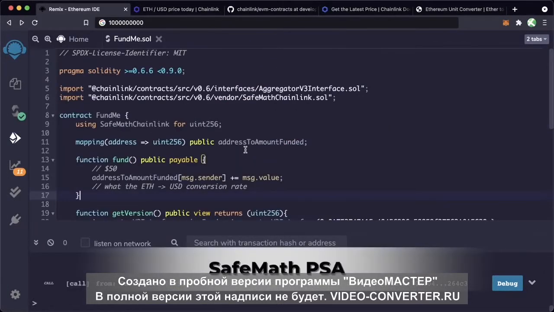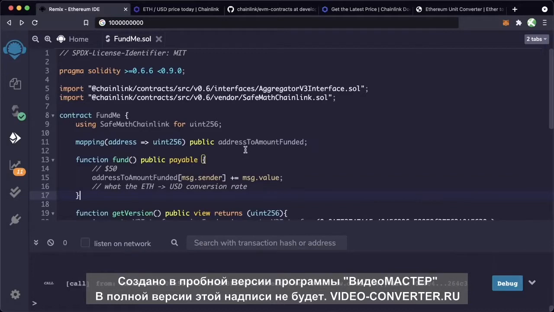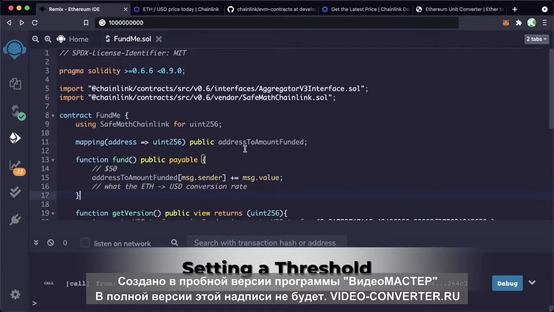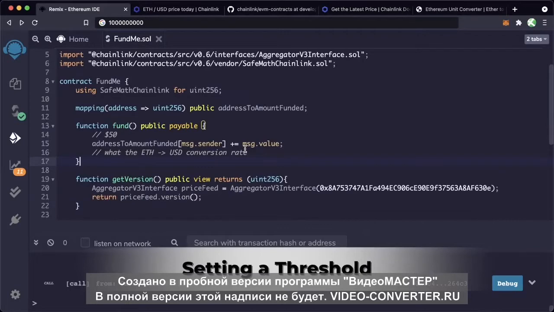Now, this is for those of you who are familiar with SafeMath and integer overflows and underflows. We are not going to be calling the functions that SafeMath provides us, like div, add, mul, all those functions. Simply because in 0.8 moving forward, we no longer have to use those, and we can just use our regular operators like plus and minus. So this is great. Our contract is coming along really well.